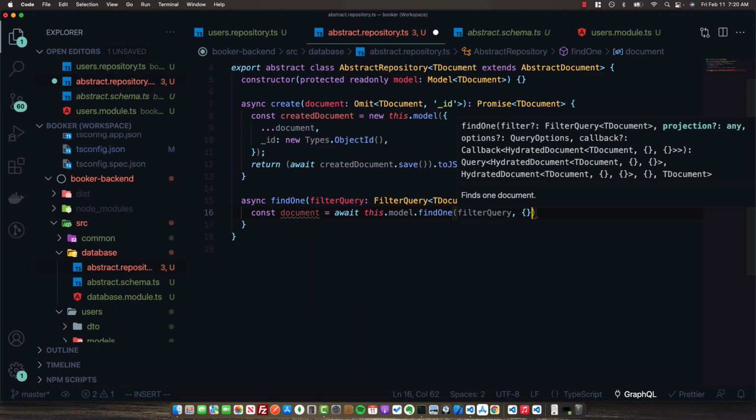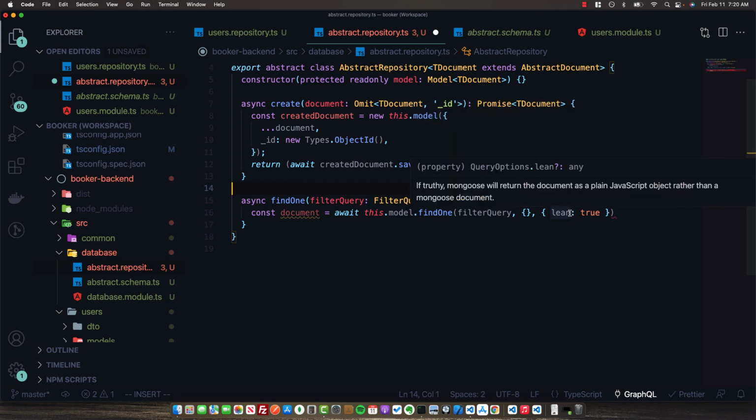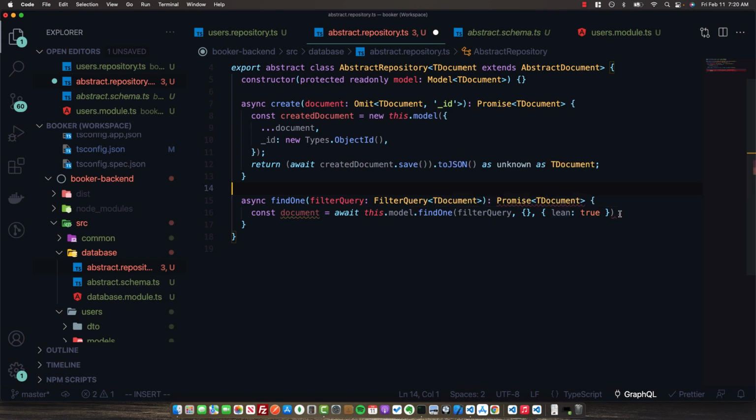We have a projection here with nothing that we want to project, but then we have an options object, and we're going to pass in this lean property, and this is the same reasoning behind calling toJSON. We don't want the hydrated document, but we just want the plain JavaScript object, which is much more performant for your queries when using Mongoose if you don't need that hydrated document.